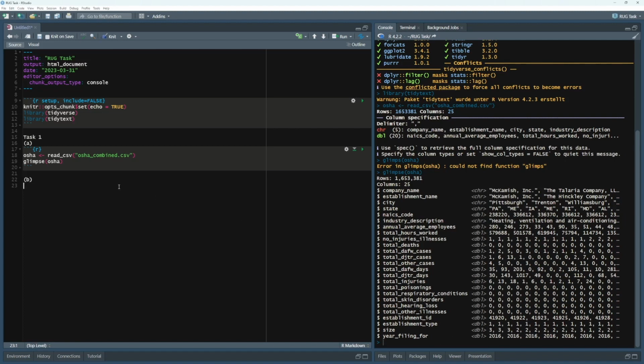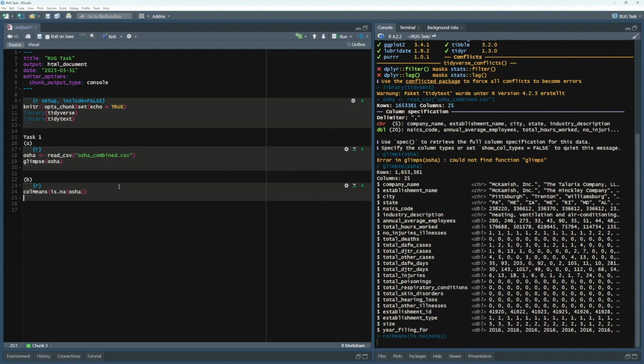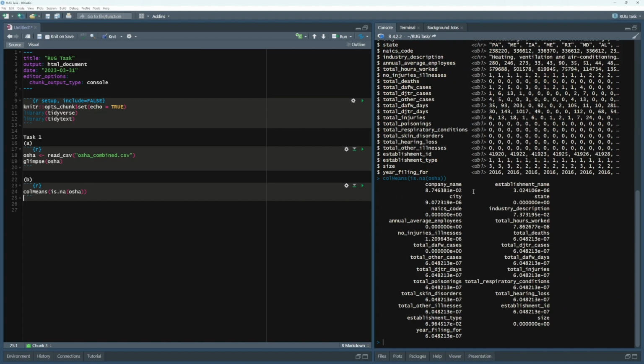So in task B, we are going to check for missing values in the data. And one way to do that is to use the colMeans function, which is going to allow us to get a percentage value of missing values in each column. So if we put the is.na function in here, we can see that in the worst case, we have about 8% of missing values here in the company name column.